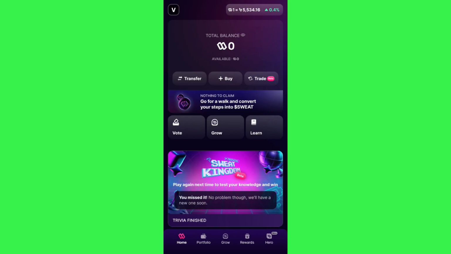In order to do this, you first have to launch your Sweatcoin mobile application and then come into your Sweat wallet. You can even download and install a separate Sweatcoin wallet mobile application on your device, and then you just have to simply log in to your account. Once you're successfully logged in, on the home page you are going to see this transfer tab.